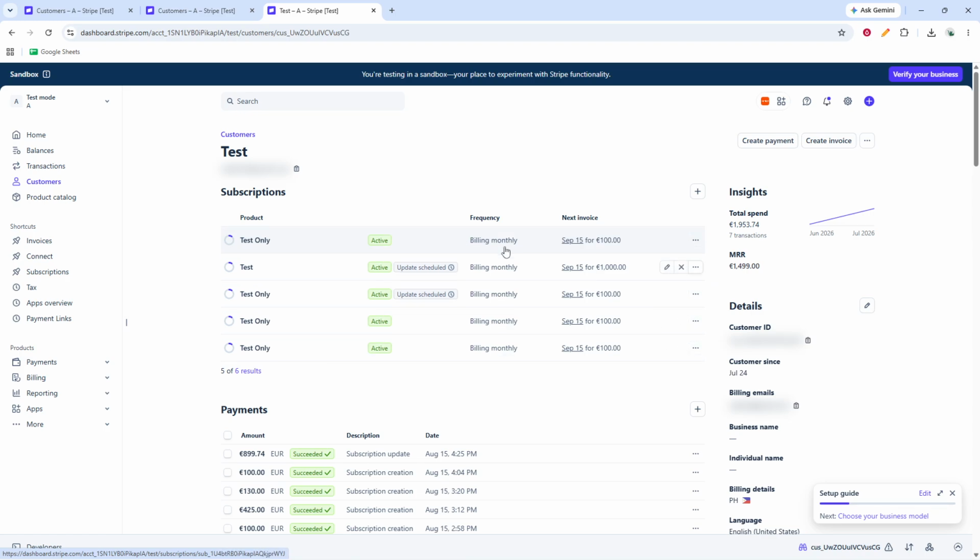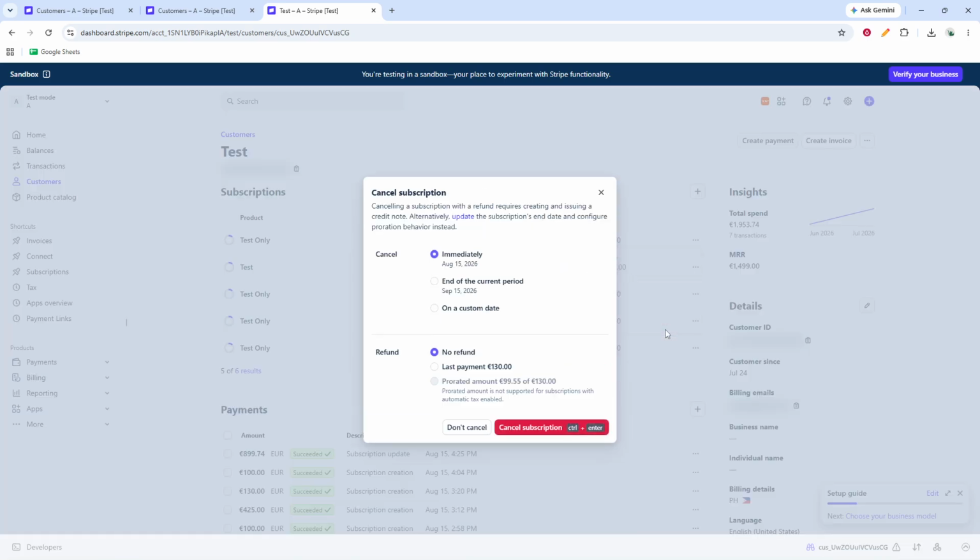Find the subscription you want to update, then look for the three-dot menu beside it. Click that menu to open the available actions for that subscription. From the menu, choose Cancel Subscription. This opens the cancellation window, where Stripe asks how you want the cancellation to be handled.